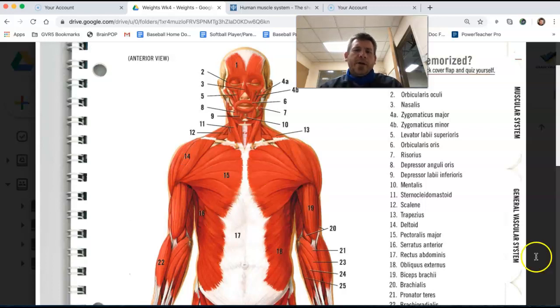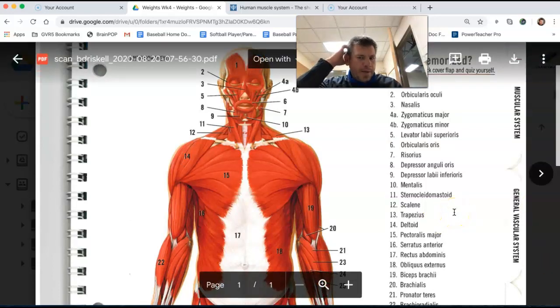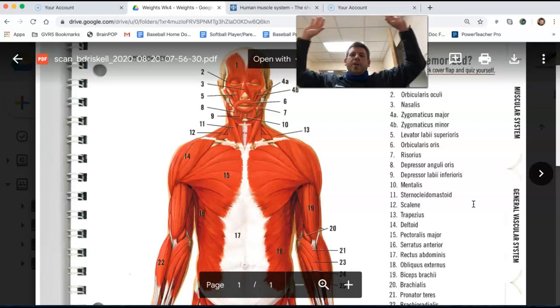So number 14 here, so I've got this chart over here on the side, is the deltoid. So there are three different sections of the deltoid. There's anterior, medial, and posterior, which you don't need to know. But the deltoid is something that we use in a shoulder exercise. So anything where you're actually lifting overhead, you're going to feel that muscle activated. Anything where you're throwing, that actually helps stabilize the shoulder as well. So the deltoid is an important muscle complex for anything that we're doing overhead.